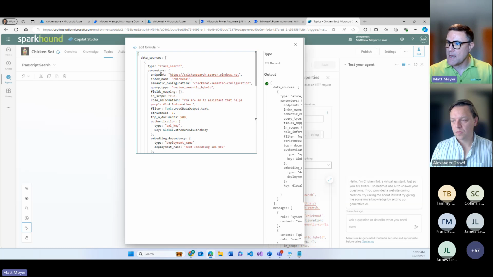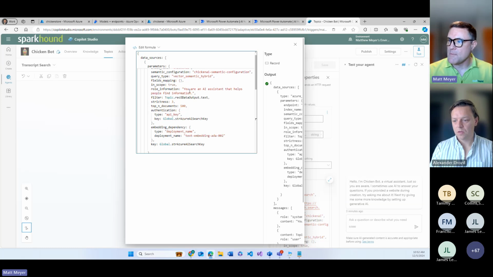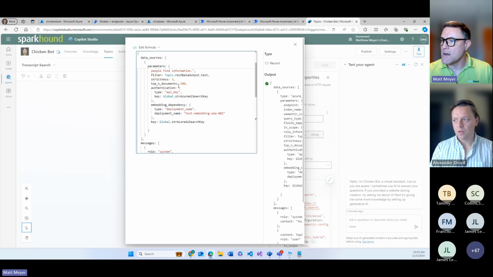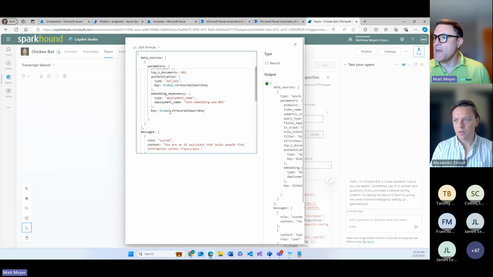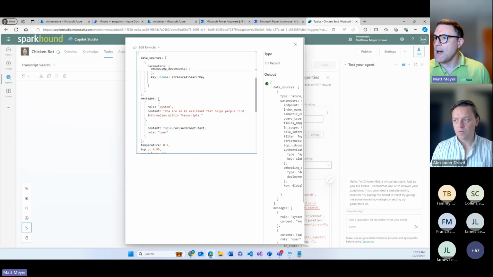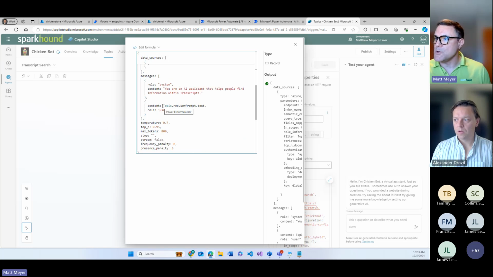Here's my data source. There's my query type. I'm doing a hybrid query type. I give it role information. Role information is the system prompt, right? And then here I'm giving it documents, my strictness, all the stuff that we saw before. But I'm also adding my filter, that comes from my prompt response. From there, I'm also adding my user prompt, the prompt that I just got, and then I'm going to get back a response.